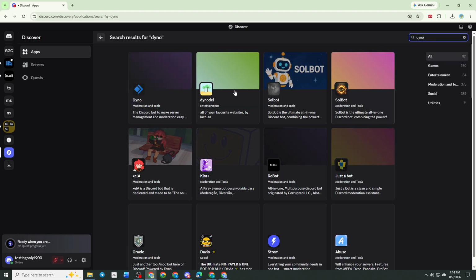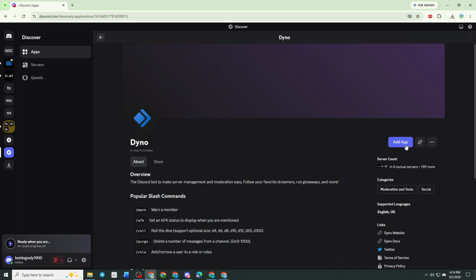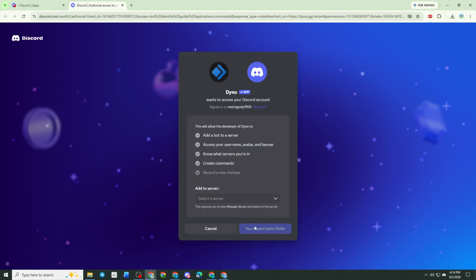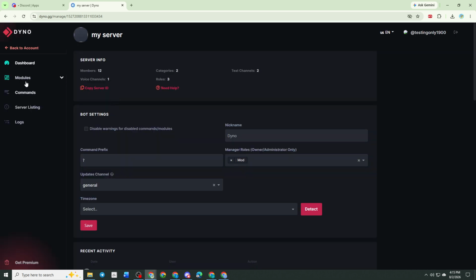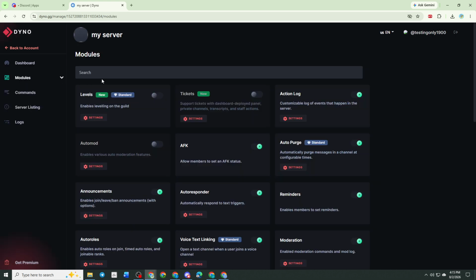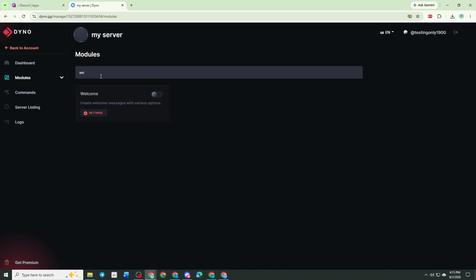Once you find it, select it and choose the option to add it to your server. You'll be taken through the authorization process where you'll need to grant the required permissions so the bot can function correctly. After completing the authorization, you'll arrive at the Dino setup page. Dino includes many different features, but for this tutorial, we're focusing only on the welcome message feature. Locate the welcome option and turn it on. After enabling it, open the welcome settings section so you can begin customizing how new members will be greeted.